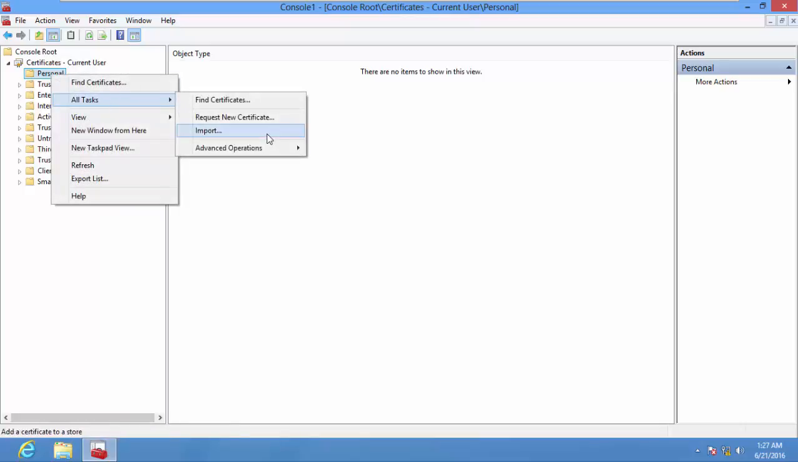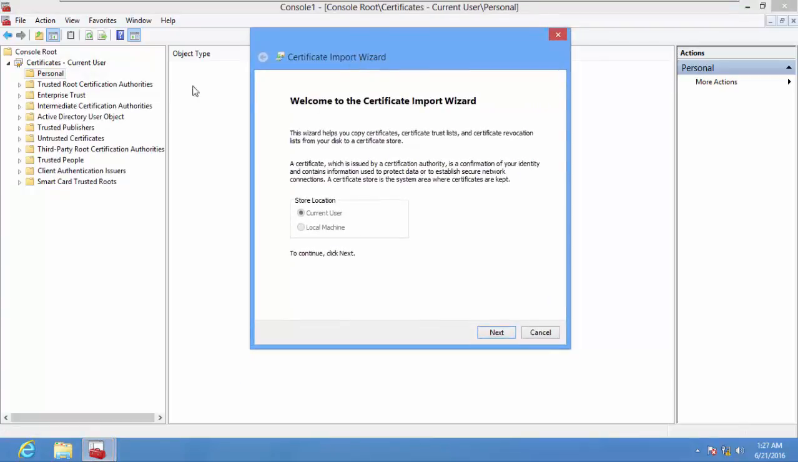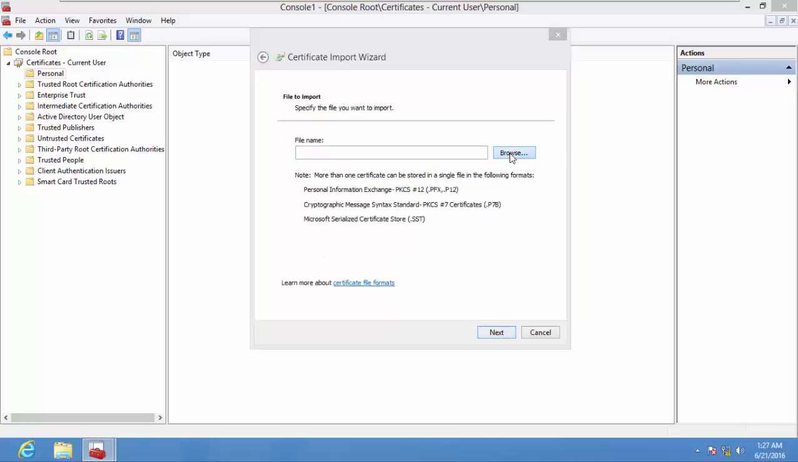I'll click on personal certificate folder and then I'll right click on this node here and go to All Tasks and select Import. Okay, at this point, even though this is a certificate root, we are not importing the certificate we have generated. We are importing the personal information exchange key here. That is what you're supposed to do. Okay, so I'll go next here and then browse for the PFX file.